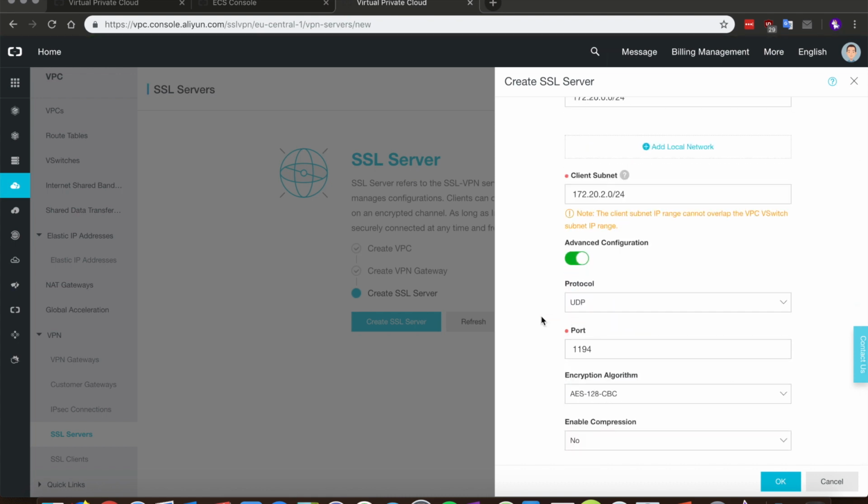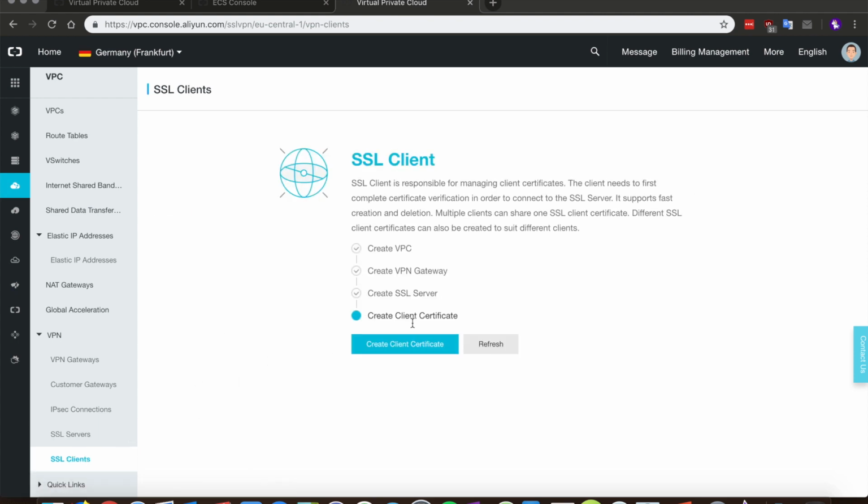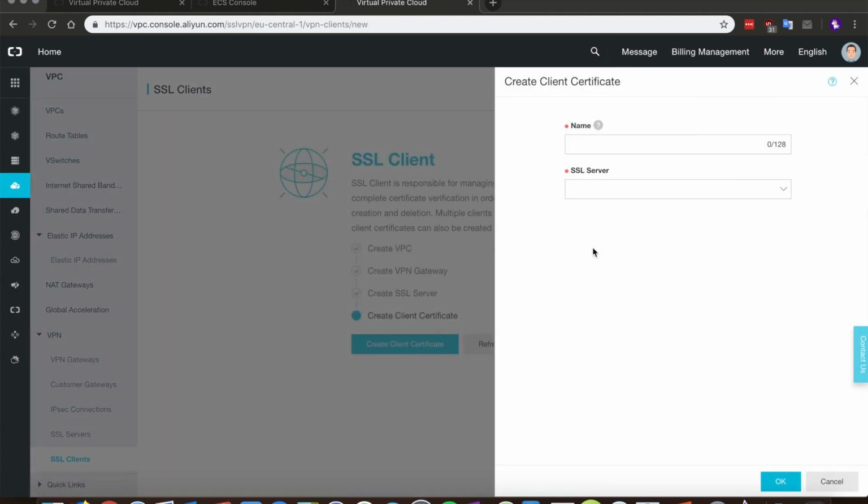As this is pure OpenVPN configuration, we can choose the desired protocol, we can change the port, choose the encryption algorithm, and enable or disable compression. We click OK. SSL server was created. Now what we have to do is to create a client certificate.